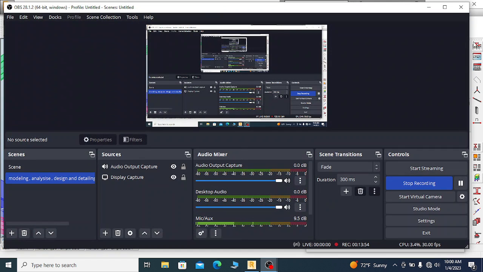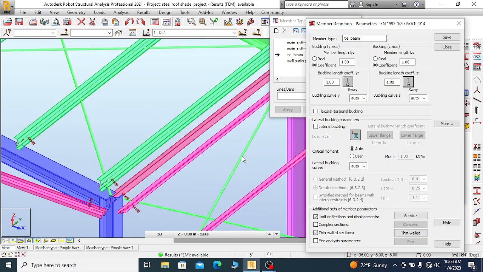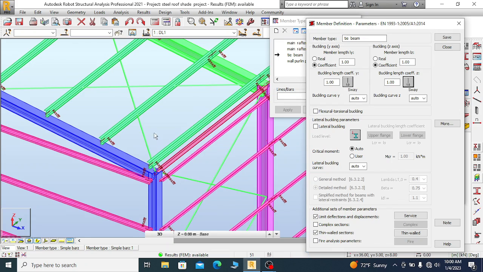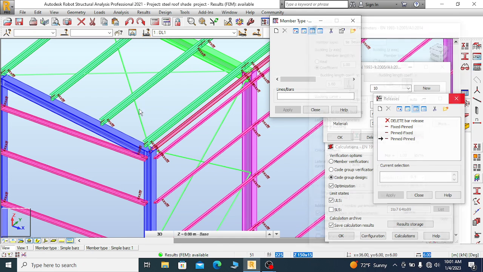And when we come to also the additional sets of the member parameters, the cold-formed members, such as the RHS, SHS, CHS and Z sections, and the C sections are thin-walled members. So we need to tick thin-walled section, so that Robot will consider all the sections as thin-walled sections for the buckling analysis. Okay, now save this one, and yes, and now close this one.